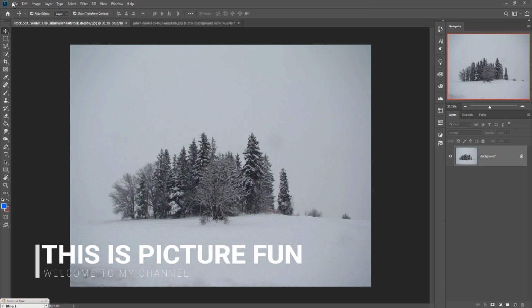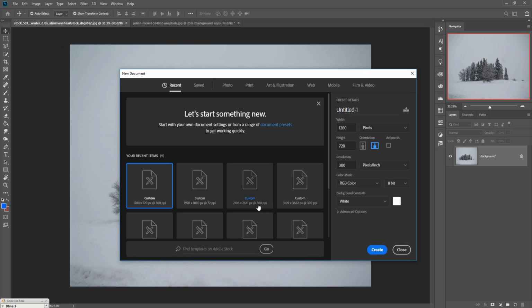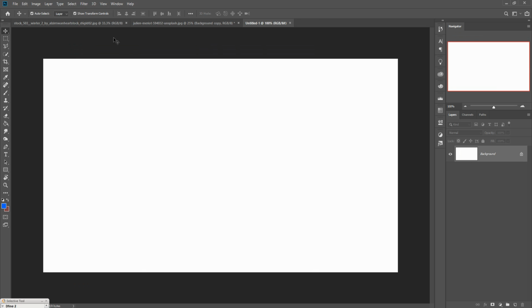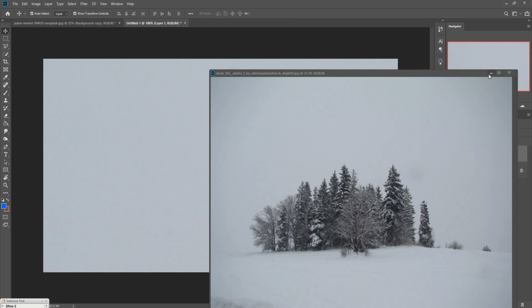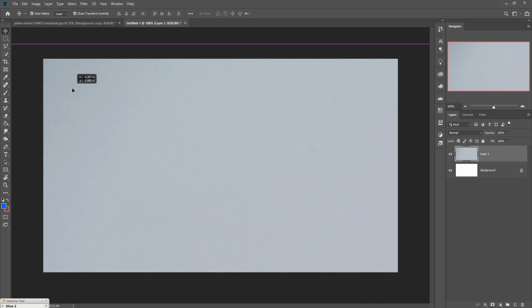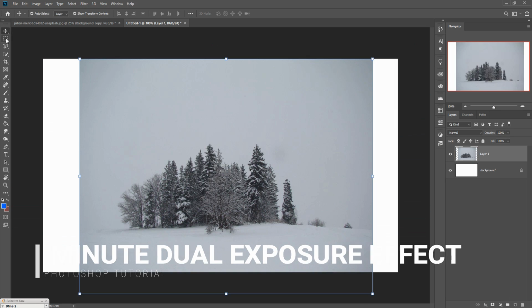This is our image. Take a new image, new file, text document, of any size. I create this one. Simply drag this one and drop it in your main work page. Resize your image. Now also cover these lines.